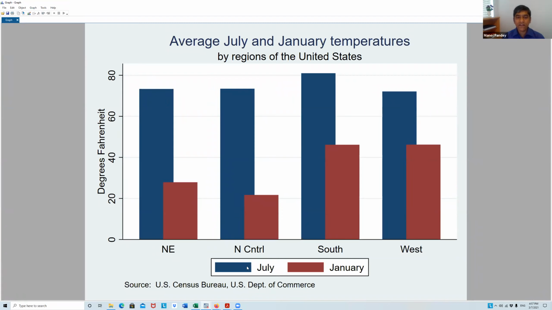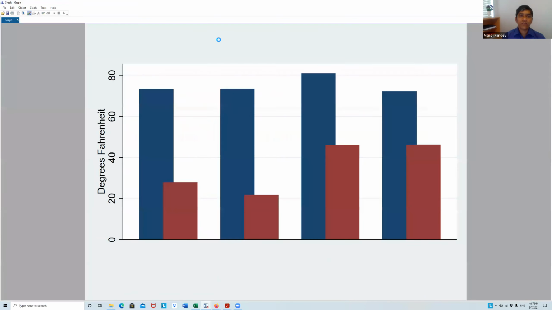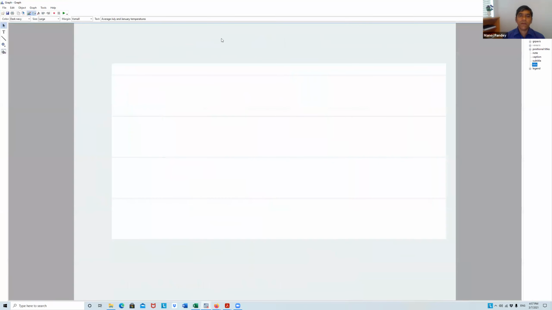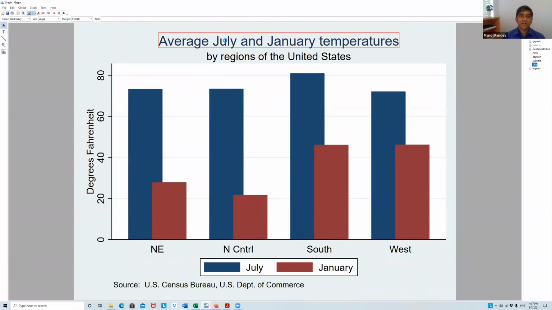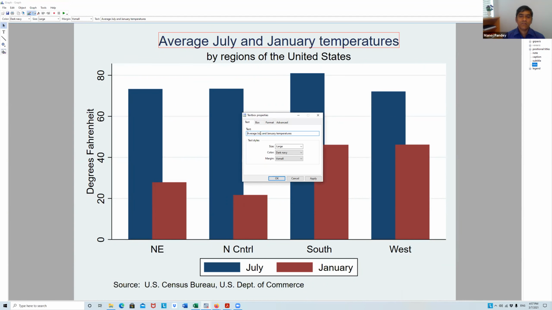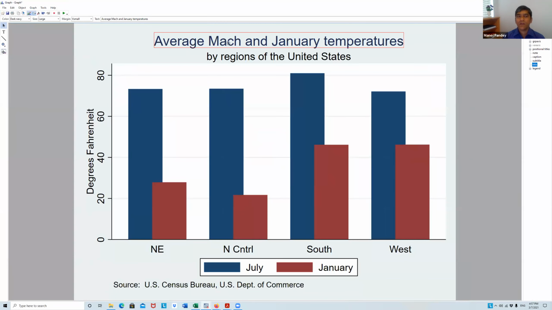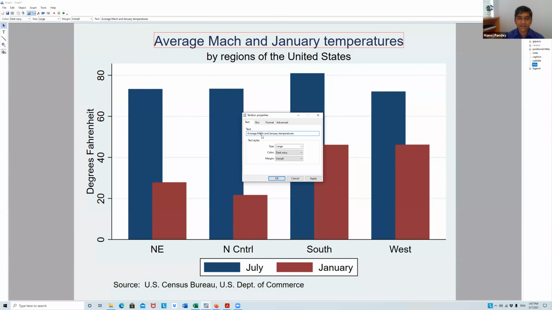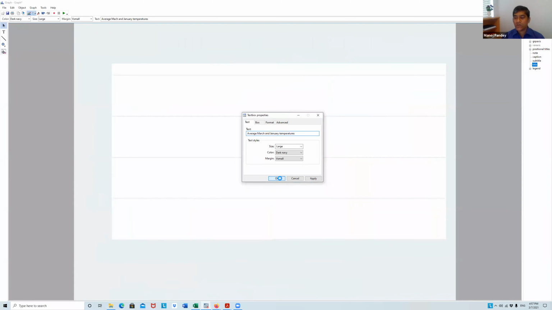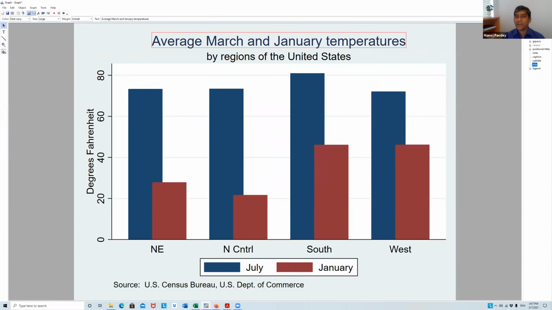Now, if you want to change it, you can always change it. If you don't want this average July and January, you can make it March and January temperature. It will be done. Okay, it's not March, it's March, M-A-R-C-H. Okay, so this is what I wanted to show you.